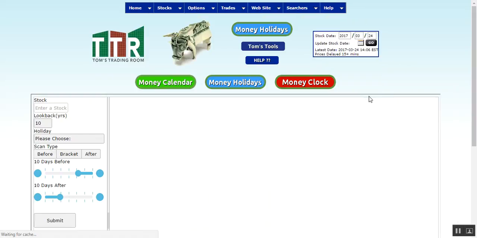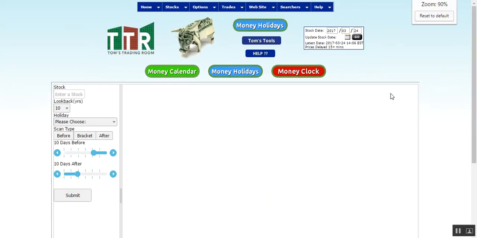Let's click on that button, and I'm going to minimize the screen yet again just to bring in a better view of the page. So I've clicked on Money Holidays, and what you see here is a majority of blank space. Over here on the left-hand column, we type in the information that we want to do research on. Money Holidays is a means of looking up a particular stock or ETF and seeing how well they perform on average over a specific amount of days prior to, after, or a combination of before and after a specific holiday.